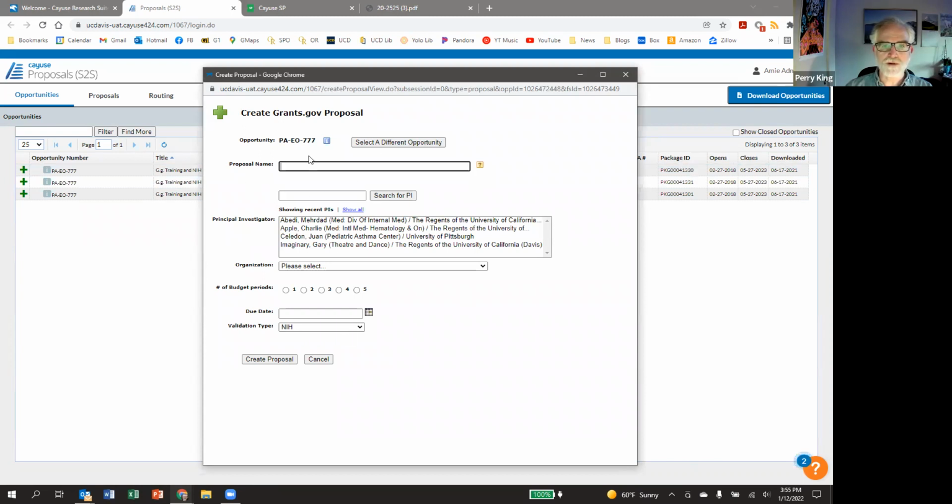So on this first screen, the proposal name is not the project title. A good thing to do here to help your contract and grants analyst in the Sponsored Programs Office is to put the Cayuse SP proposal number so they can more easily tie the two together. And it's also helpful, to find this proposal later, if you put the PI's last name, and you can also put the funding deadline, which in this case, I'll just put that.